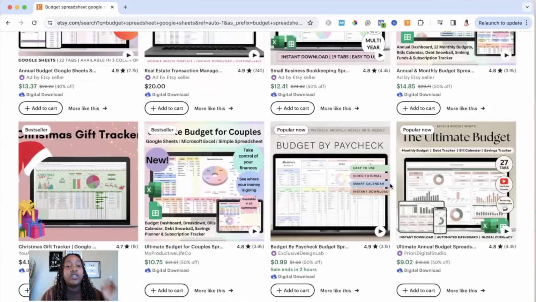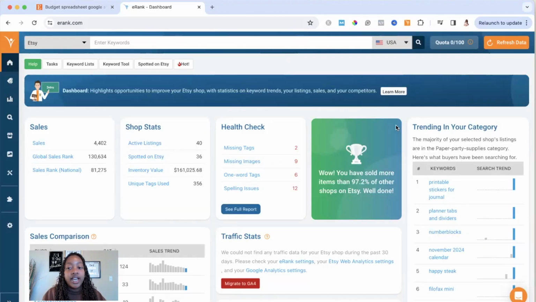Okay, so let's hop into method number 3, and this is going to be using eRank, and you'll probably need a paid version of eRank. I use the version that is $9.99 a month. So let me hop over to eRank, and I'll show you the third way that I like to use to find digital product ideas. Okay, so this is my eRank dashboard.